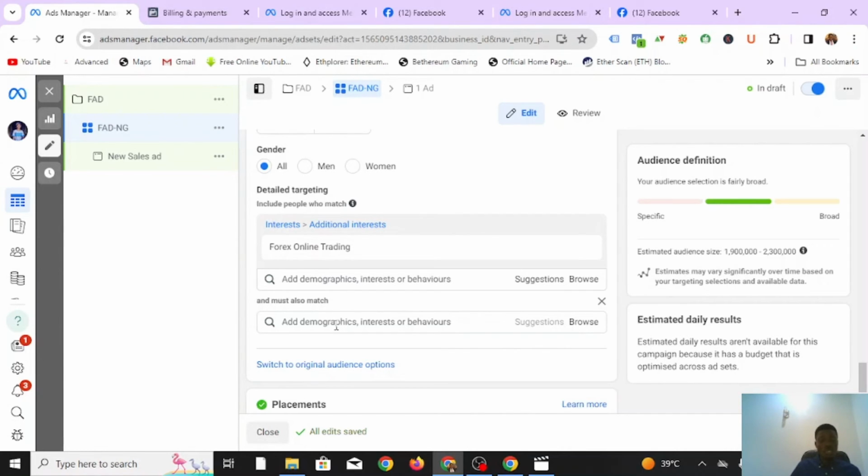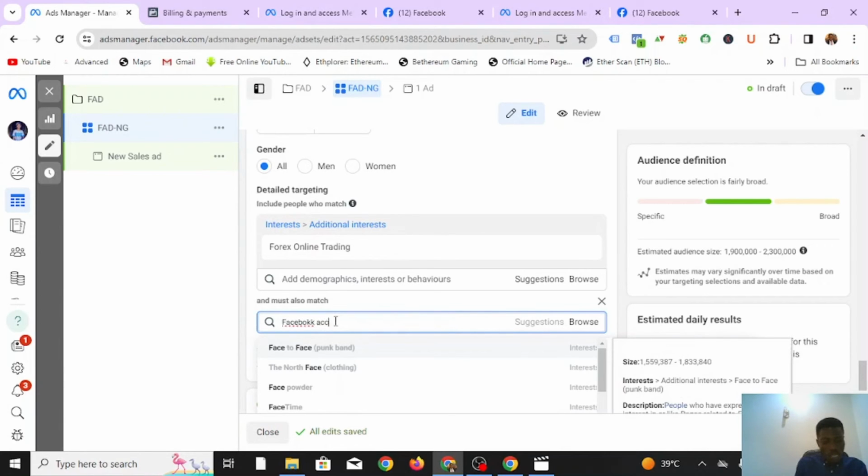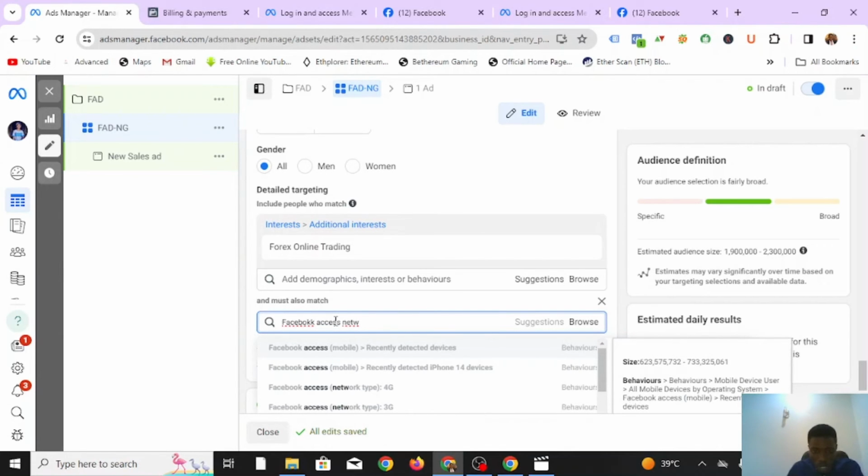And Facebook gives you the ability to segment those people and remove them while you are trying to advertise. This also depends on your product, what you're advertising and what you are looking out for. So for me, I'm going to segment these people. So we are typing in Facebook access network. Let's see what it brings up for us. So here you can see, this is their behavior.